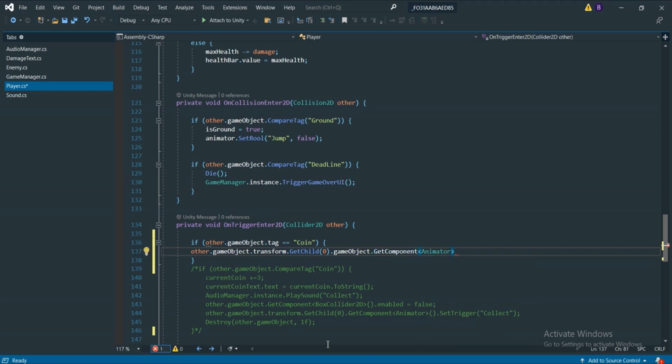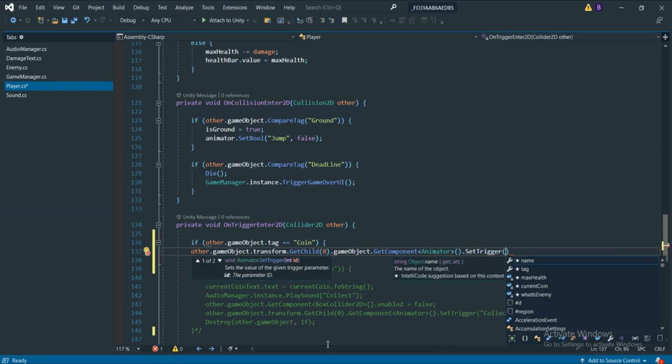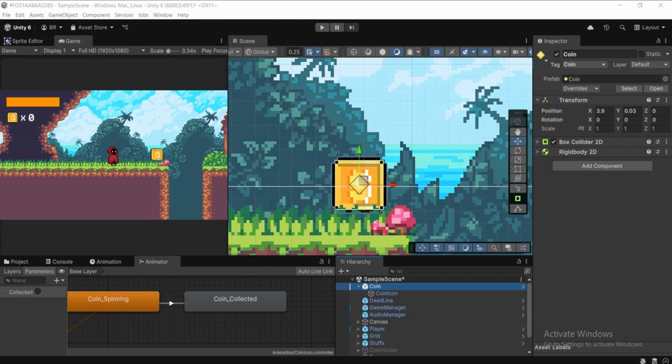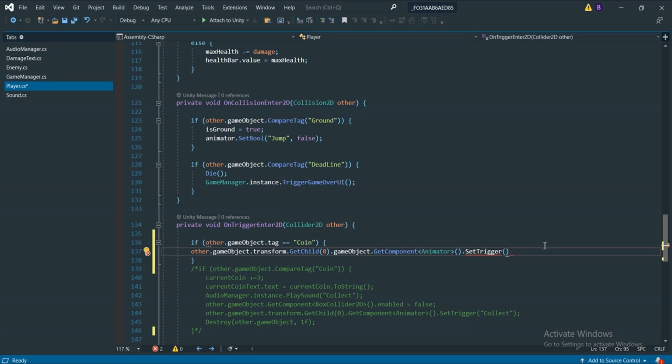So we're going to type this and make this first bracket, and then we're going to use the .SetTrigger function, and this SetTrigger function, in quotation, is going to take the parameter name. So if we move to Unity, for the parameter name we can see Collected. So make sure you spell it correctly and you do it inside quotation. So the parameter name is Collected, and now we're going to close that up with a semicolon.